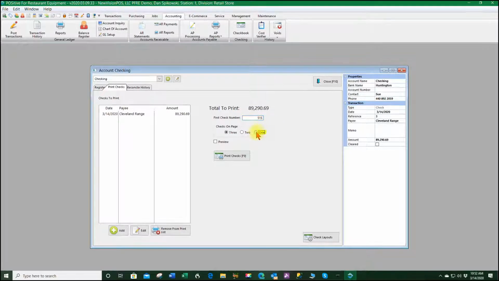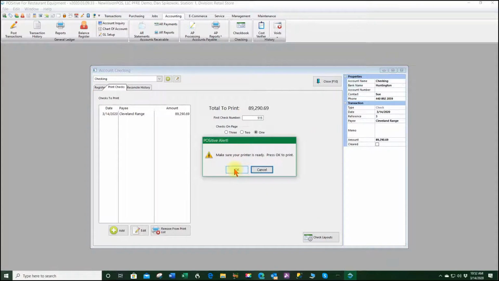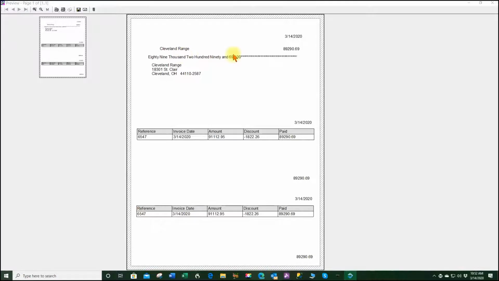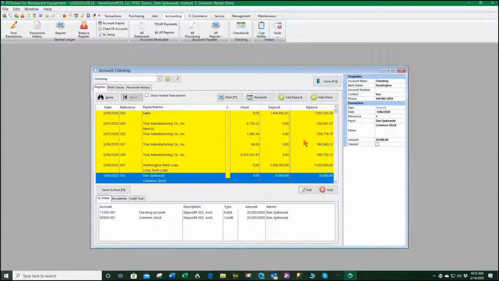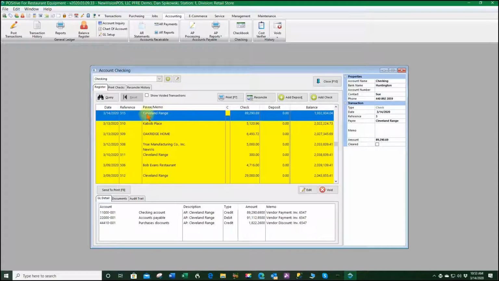I'm using one part check, which is an 8.5 by 11 check perfed into thirds, and we're using laser checks. But since you can't see the checks, I'm going to say preview, and that way you'll be able to see what the checks look like. Those checks are totally modifiable to your forms. Okay, if everything looks good, I say print checks. And this is a standard check form, as I say, perfed in thirds. Okay, so if we go to the top now, we find that the last check was 515 on Cleveland Range.